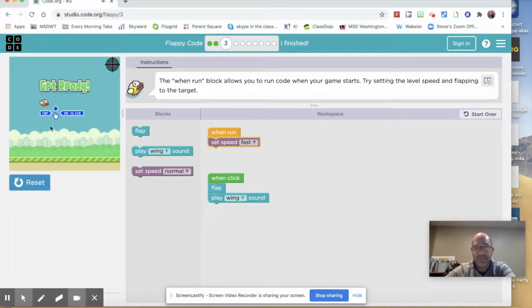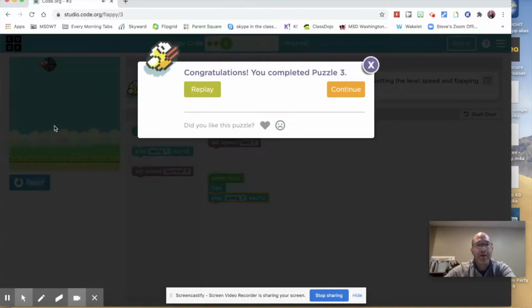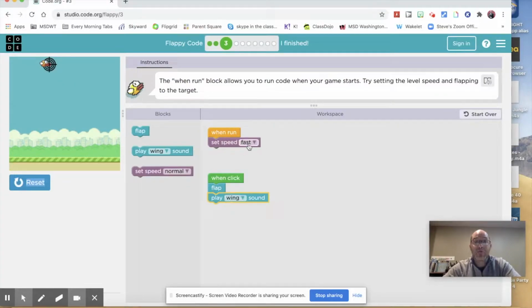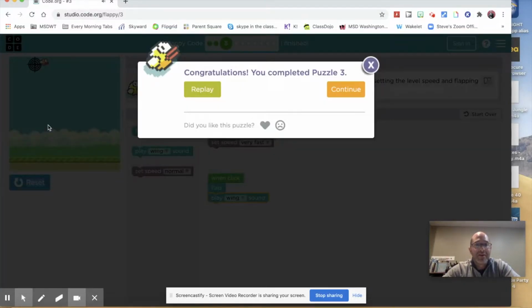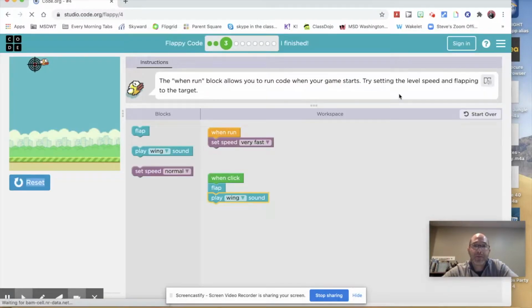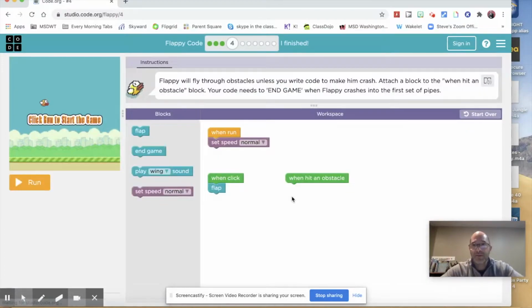Click run, then I click the screen, and I did it. But do you see how it went faster than normal? Let me replay it. Let's make it really fast. Let's see how that looks. That was even faster, right? So you can adjust the speed that the game goes. Let's go to the next level.